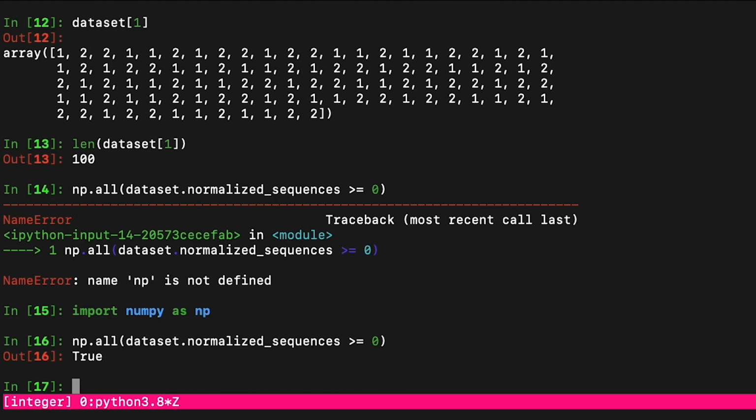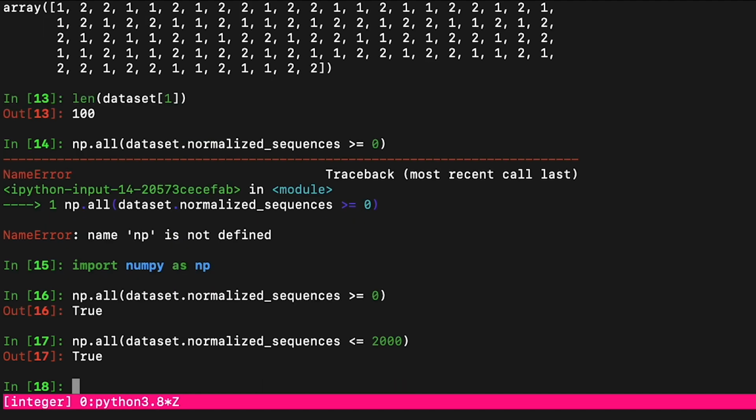All the sequences have elements that are larger or equal to 0, and at the same time they are smaller or equal to 2000. To summarize, we used padding and truncation to make sure that all sequences are of the same length, and we made sure that all the elements are in a fixed range, where the maximum value, in this case 2000, will basically tell us that we should not count this element towards the loss function, or that we shouldn't create an embedding for it.